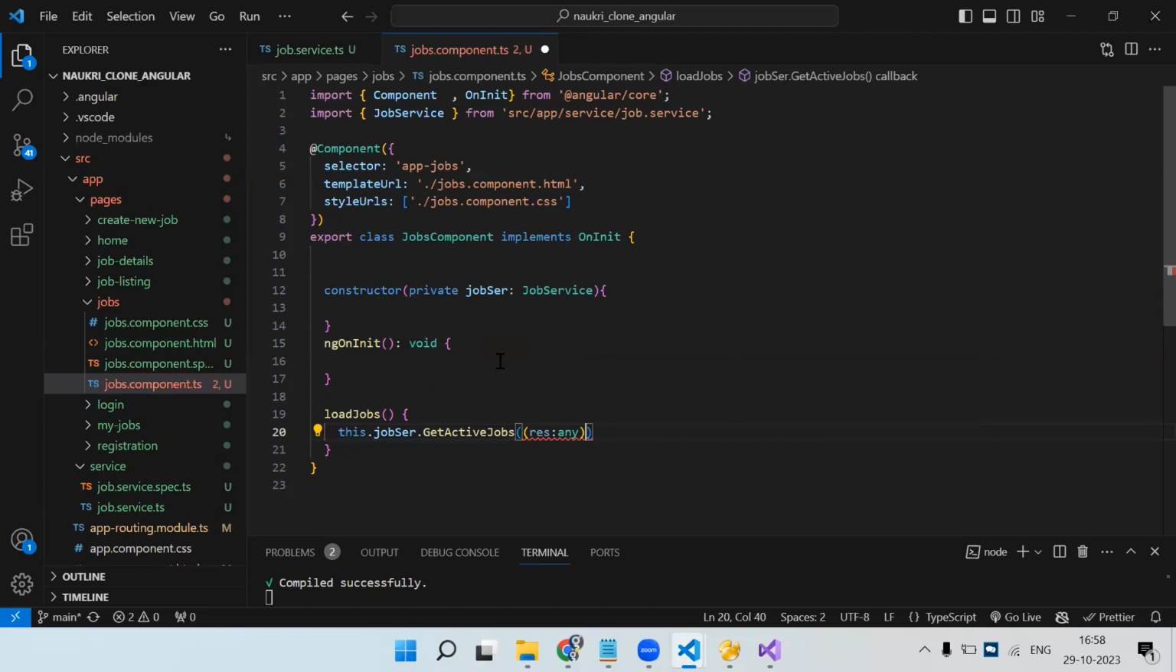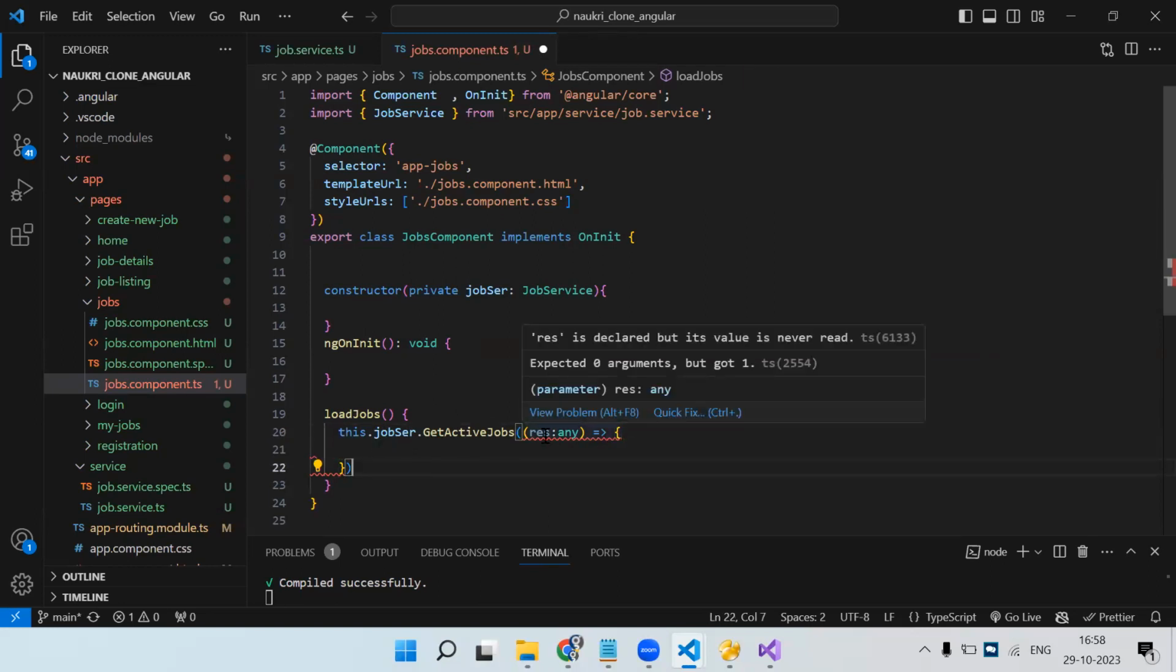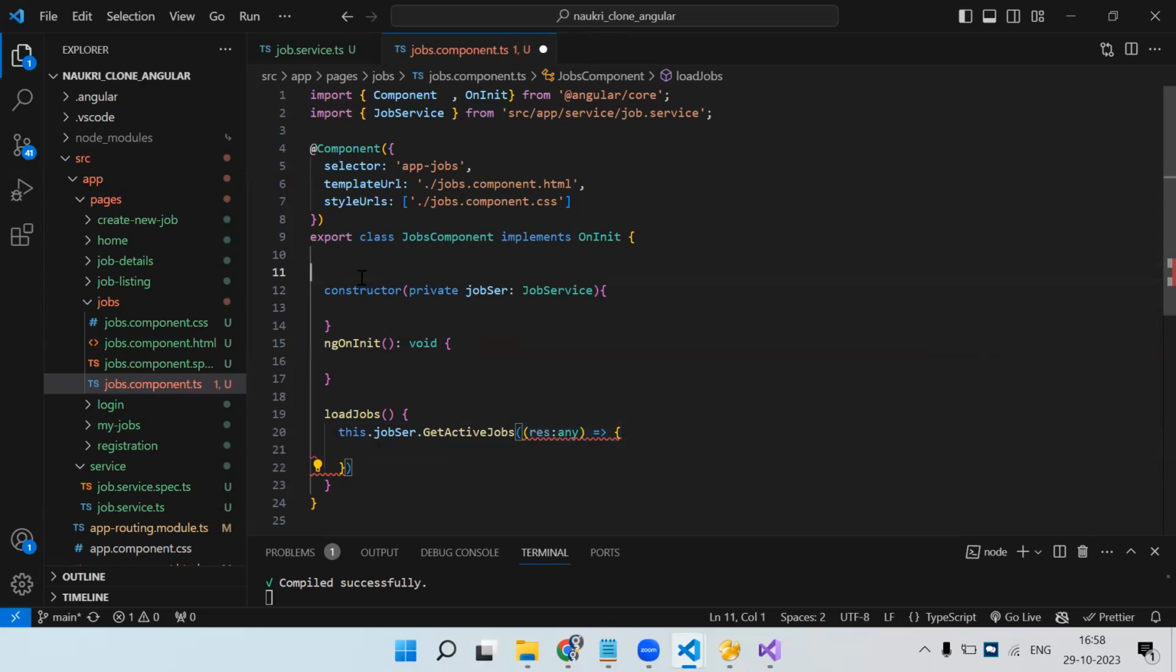It's the same thing over and over again, just the API call is different: create a function in the service and make that API call over here. Now, from this API call, we are going to get the data, so we need to store that. Let me create jobList as an empty any array. Whatever response we get from this API, we are going to store in this variable, so res.data equal to.